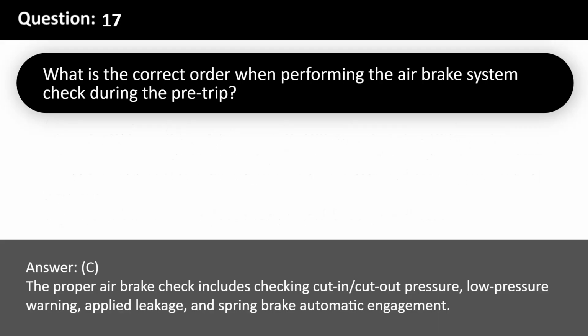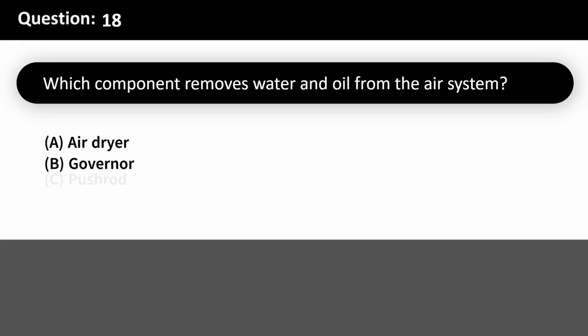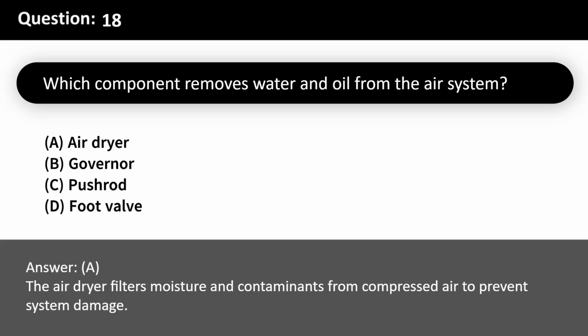engagement. Which component removes water and oil from the air system? A. Air dryer. B. Governor. C. Pushrod. D. Foot valve. Answer: A. The air dryer filters moisture and contaminants from compressed air to prevent system damage.